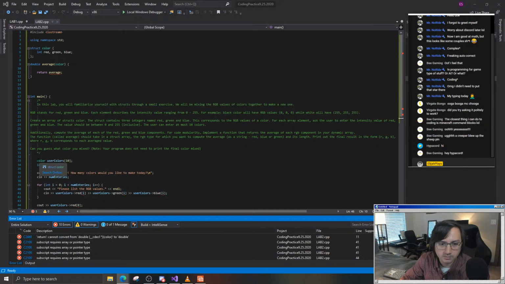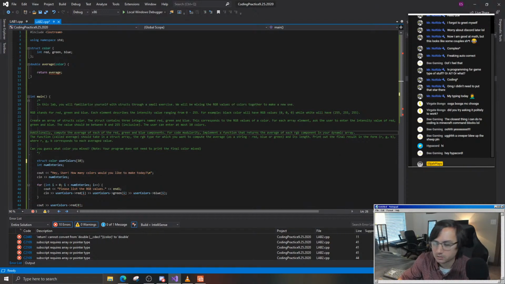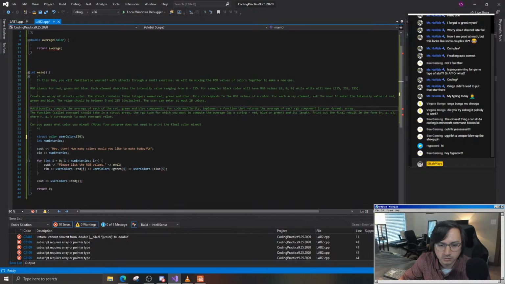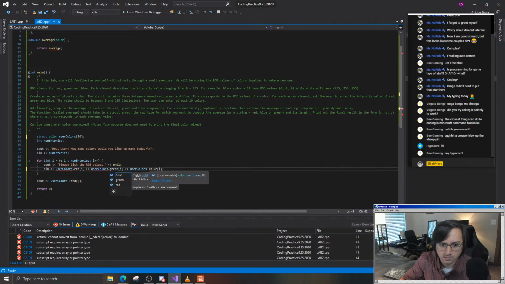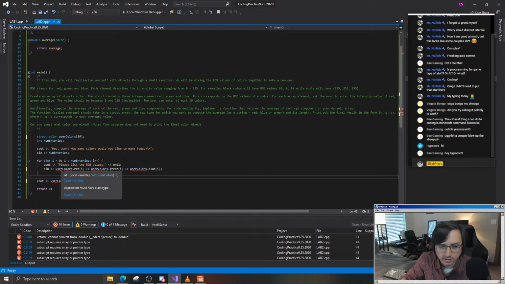Do I need to put that? Struct color used. Now variable dot make. Yeah, this should be right. Now, what are you getting all upset about this for? Expression must have a class type. User color is class color. User colors is a class color.